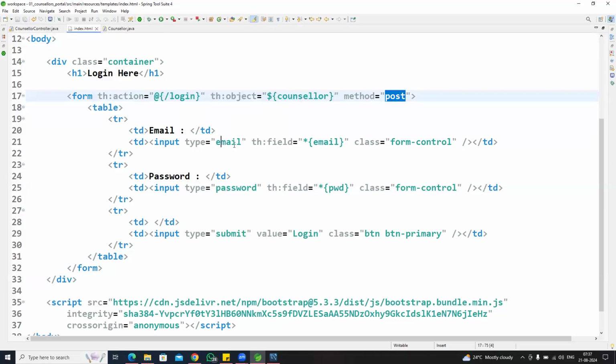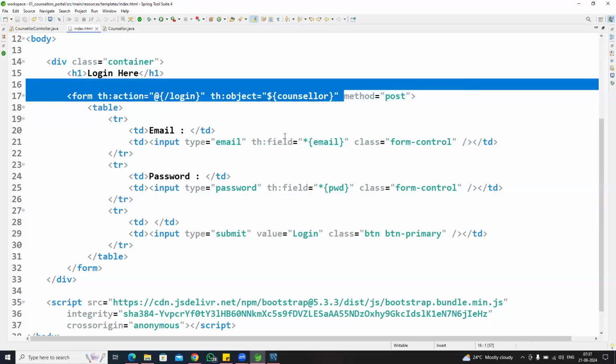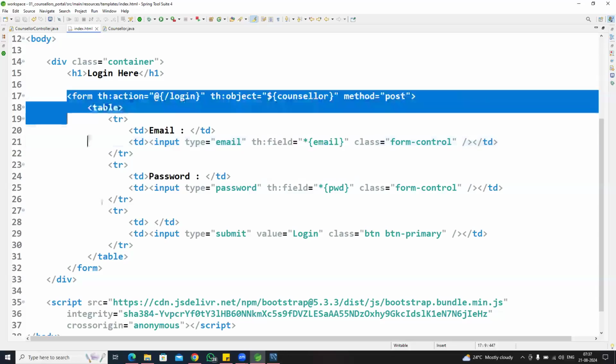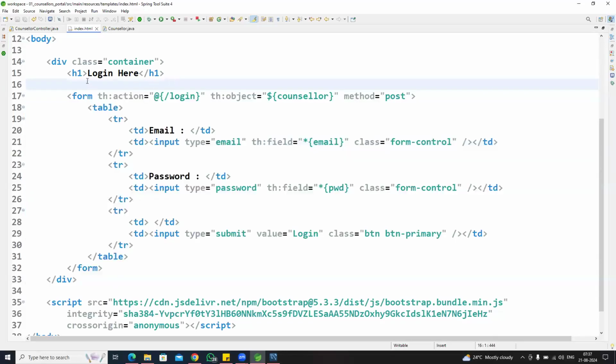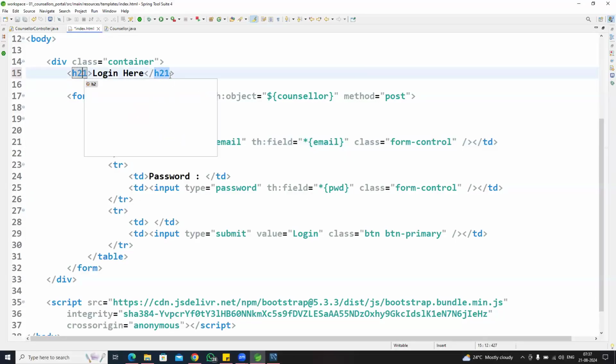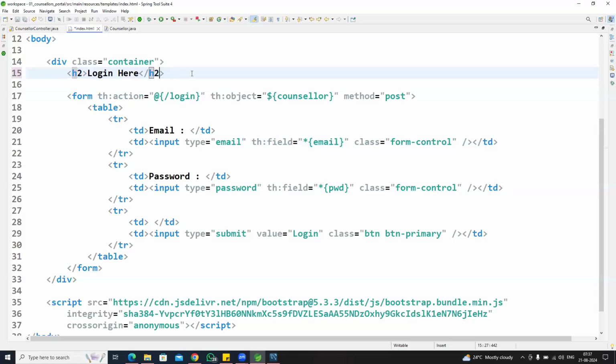Input type is email, field is equal to email. Input type is equal to password, field is equal to password. Are you guys able to understand the action, the object, the method, and the field? So we are developing an HTML form using Thymeleaf, and we are doing form binding here. What is the meaning of form binding?